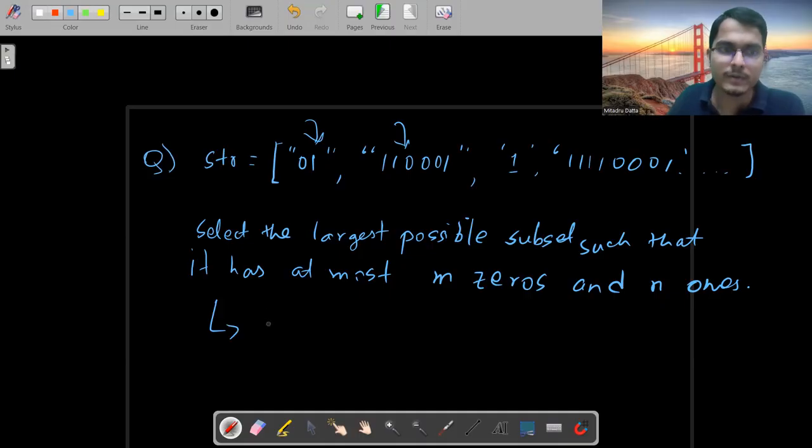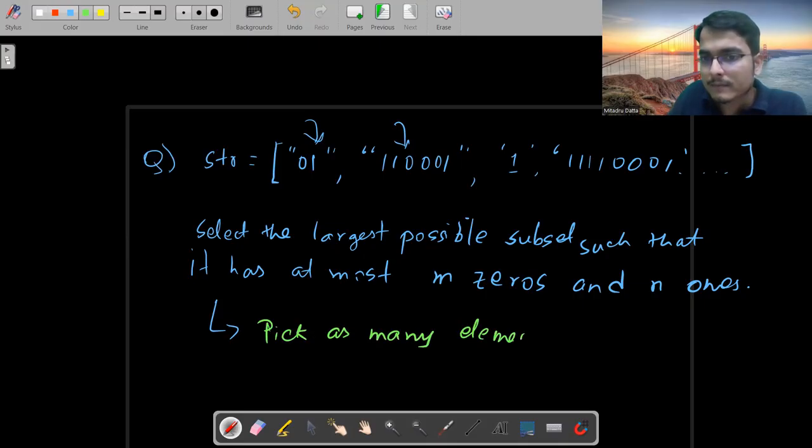So what can you deduce from here? You can easily deduce that the thing which you need to do is pick as many elements as possible, and definitely those elements should have at most m zeros and n ones.